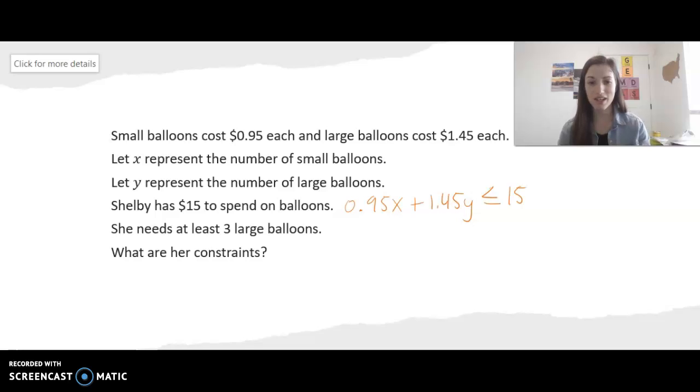Next up, she needs at least 3 large balloons. Well, my large balloons are y, and she can have more than or equal to 3. So we'll have y is greater than or equal to 3.